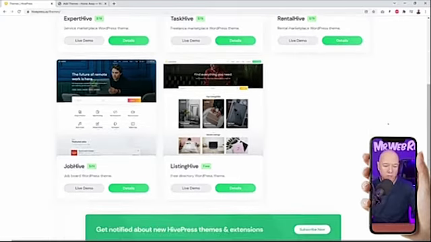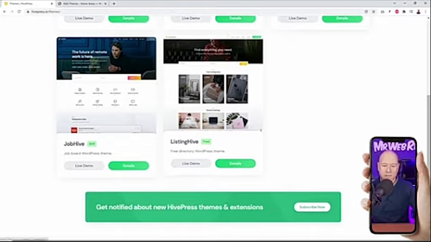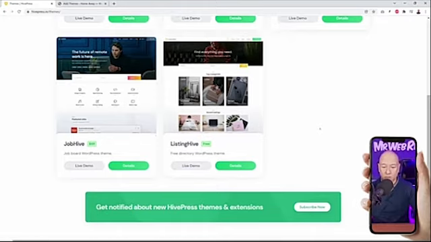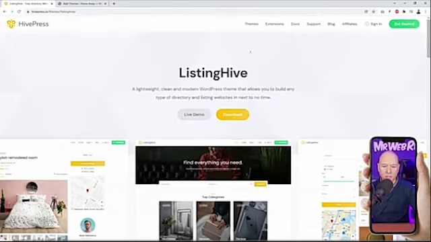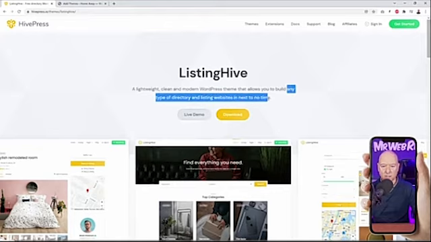But today we're going to address this one here, Listing Hive. So this one is totally free, 100% free. If you click on this, as you can see, Listing Hive is a lightweight, clean and modern WordPress theme that allows you to build any type of directory. And this is very important, any type of directory and listing website in next to no time. And I'm going to demonstrate that to you now.